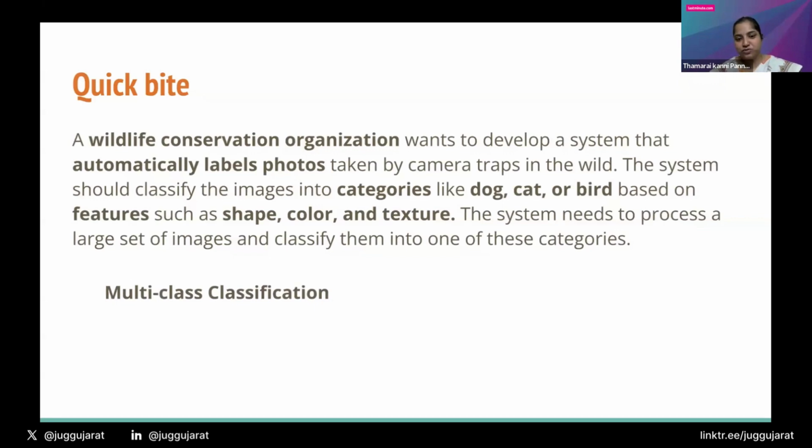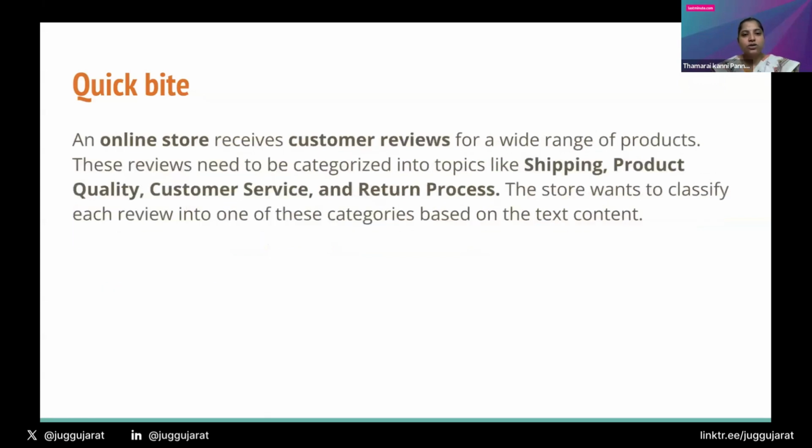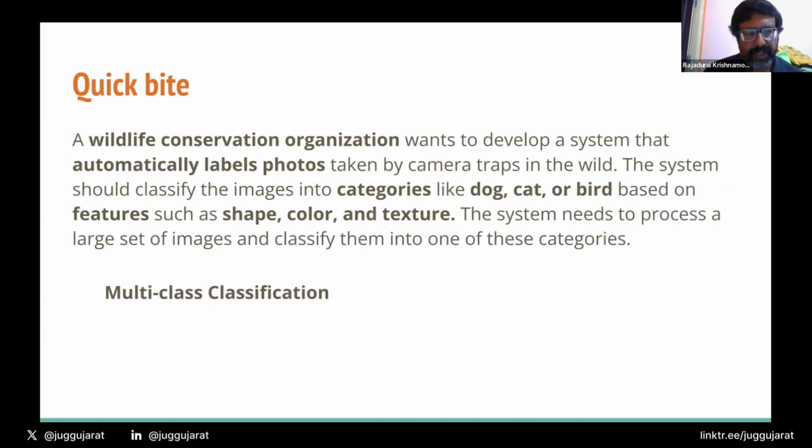This is the first use case we have seen. Sorry, Thamari, just one thought before we go into the next one. The image classifier, that's right, but why do we have to use a multi-class classifier? If you can brief that, it will be helpful.